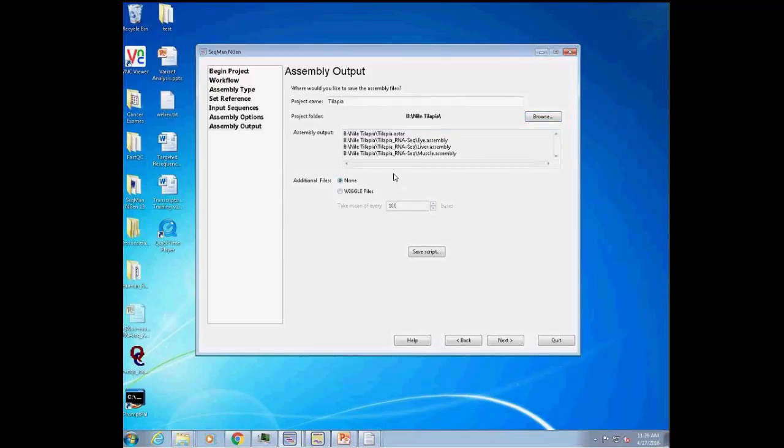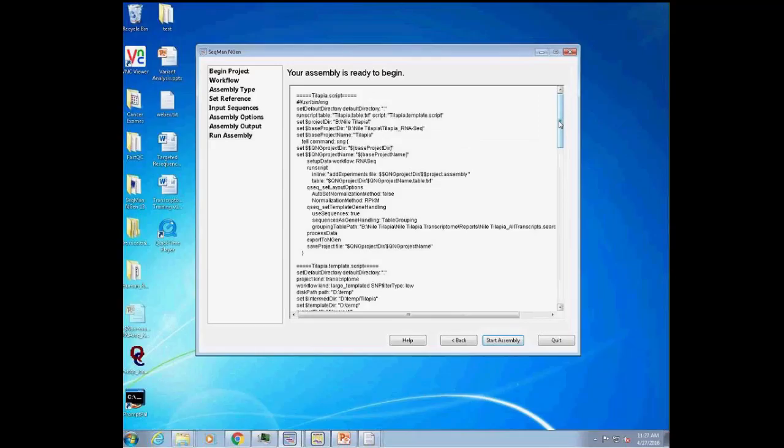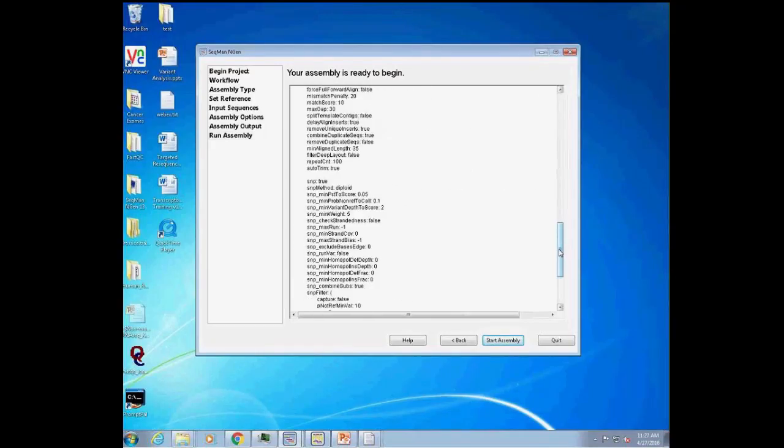I could also do wiggle files. Those are typically only done when we are doing alignments to genomes that can be loaded into browsers. So I'm going to turn that off, but it's useful if you're doing alignments to genomes that you intend to browse. And when I click next, we see we have a script that's ready to go.